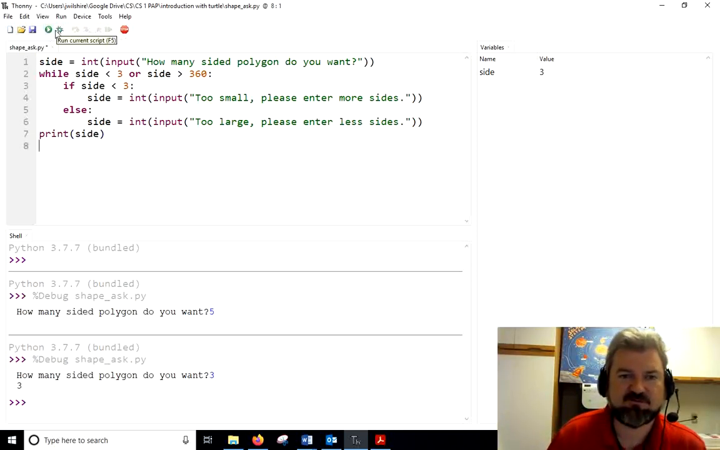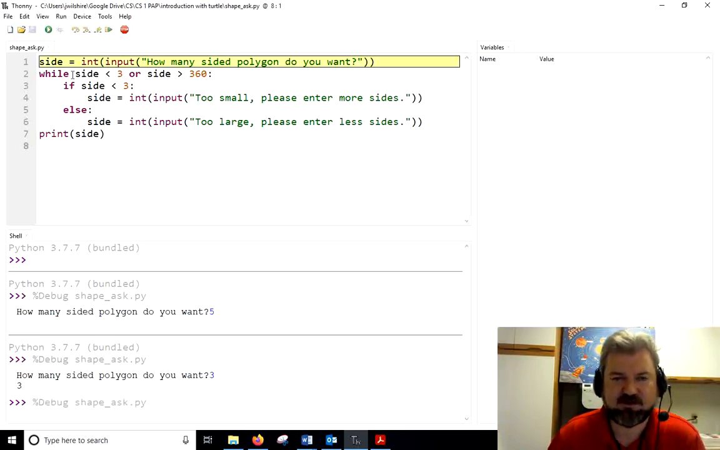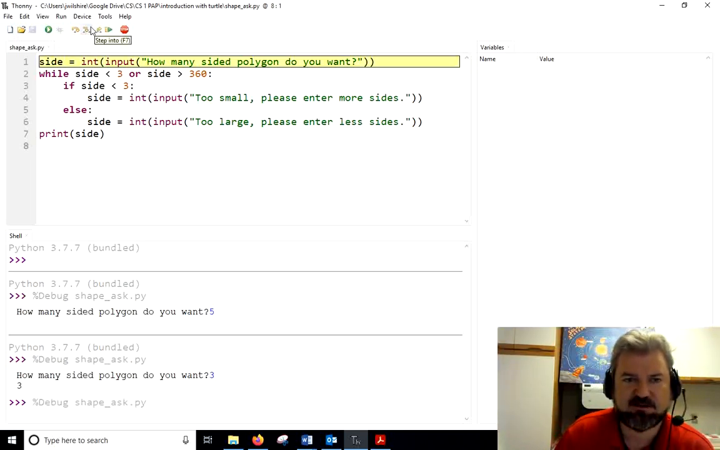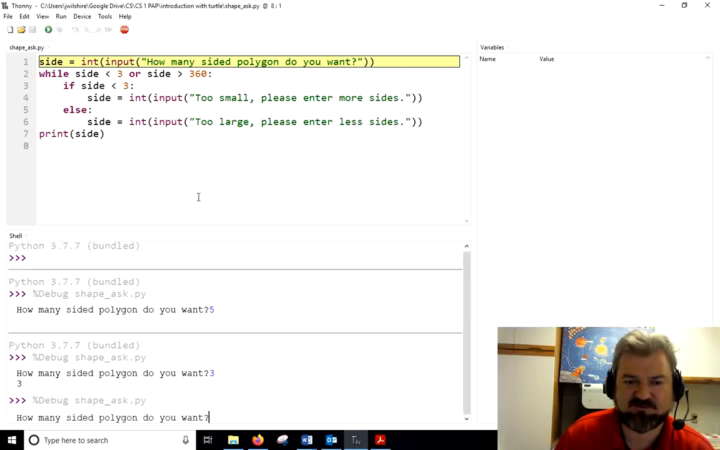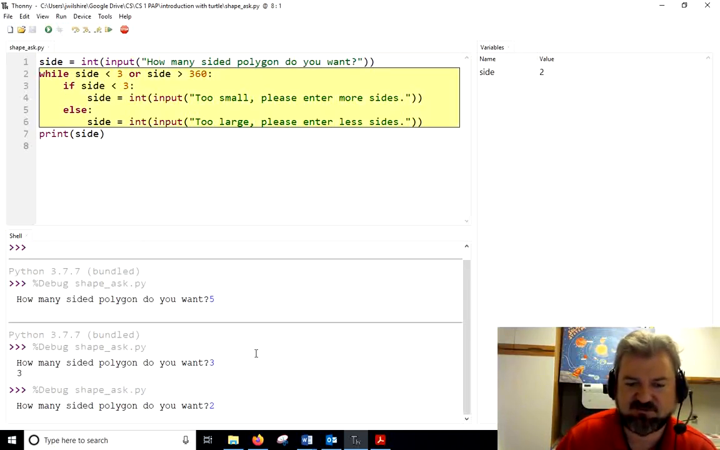Okay. So let's debug it again this time. And I know I'm missing my turtle import. We'll have to use that in a minute. Okay. So I've got side, and we know what's going to happen there. It's going to ask us and then int it. So I'm just going to step over that. I'm going to say 2.